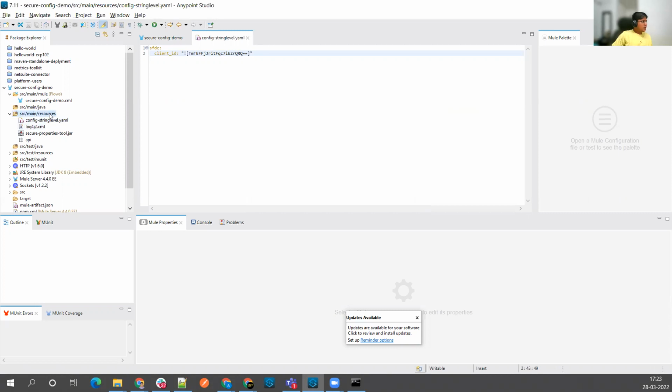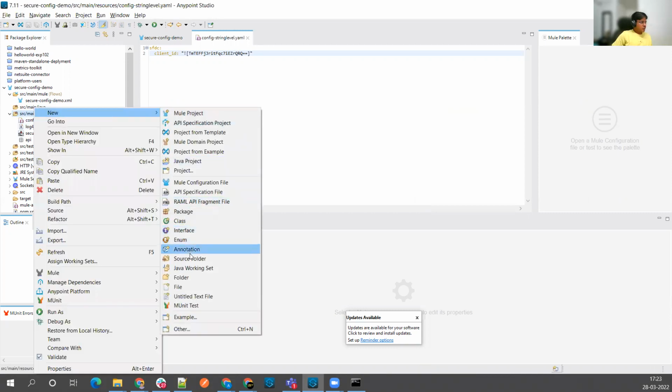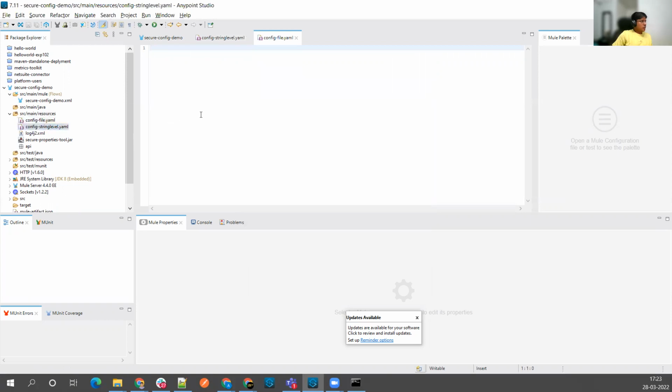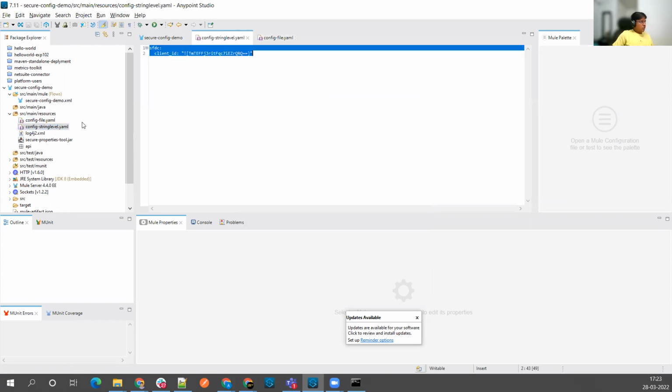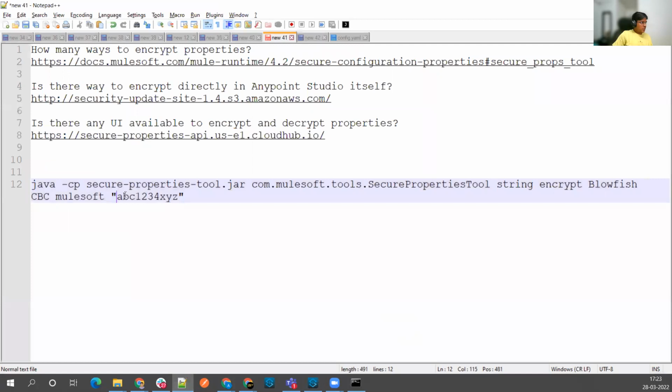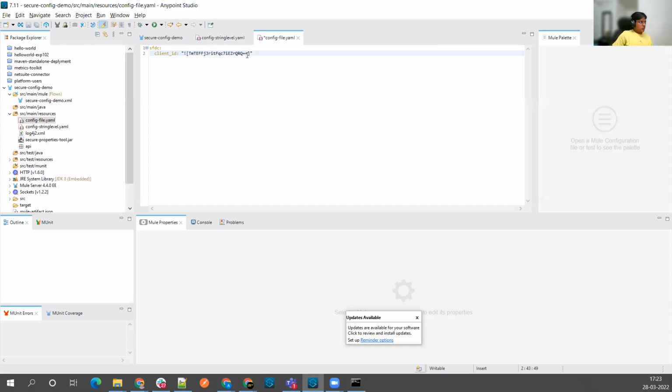Now I'll create a new file in the same folder. Okay, and this time I'll say config hyphen file. Okay, this is the second method we are going to use now. Then okay. Finish. Now Control C, the same pattern I'll use here. Control V, and if you remember what is the value of my this one. Okay, and please remember the file name.